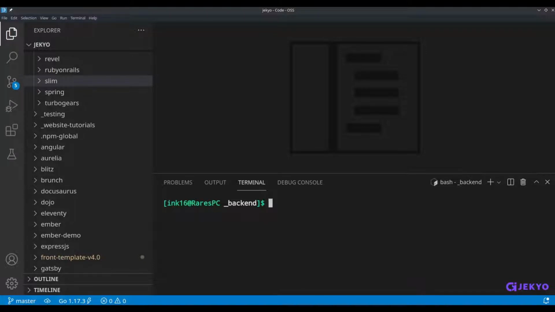To install Jekyo, run npm install, pass the global flag, Jekyo. To create an account, run Jekyo user sign up and follow the instructions. And to sign in, run Jekyo user sign in and then input your username and password when prompted.